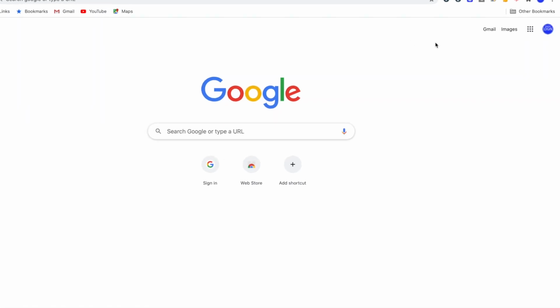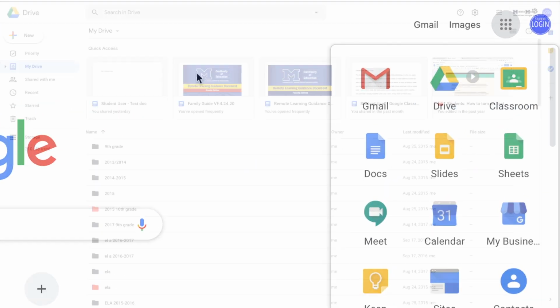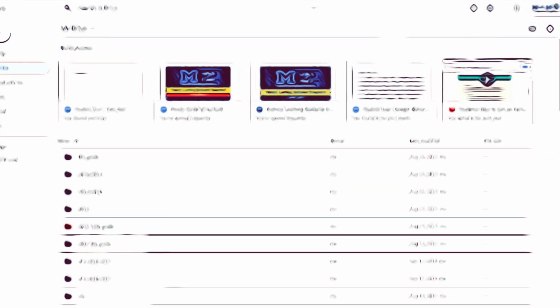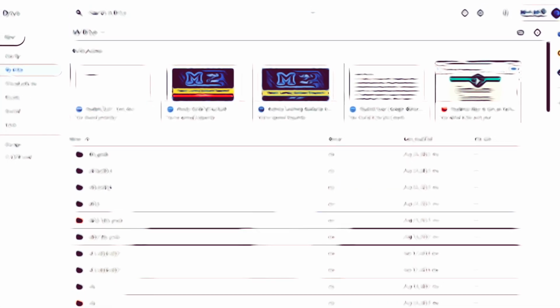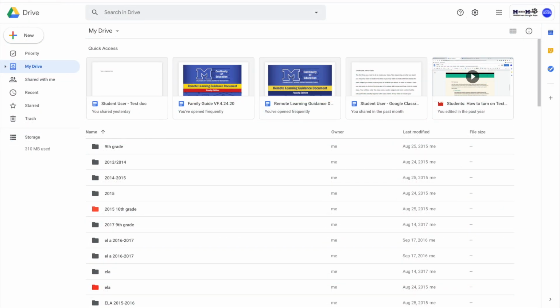Next, let's take a look at Google Drive. I'm going to click the Waffle. I'm going to click Drive. And it's going to bring me to my Google Drive. Just so you understand, Google Drive is your storage. Everything is stored in the cloud and you never have to worry about running out of space.